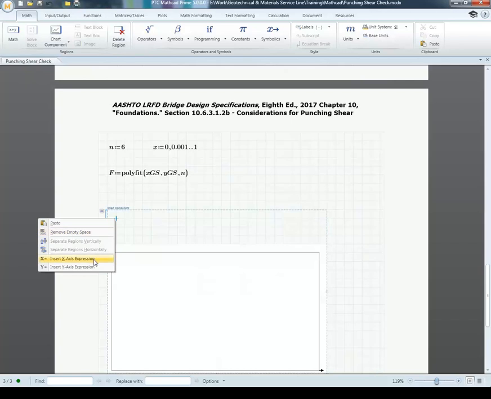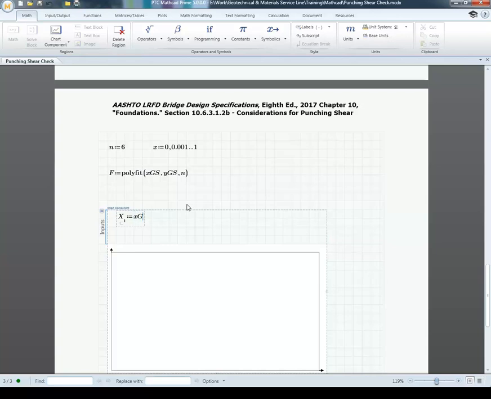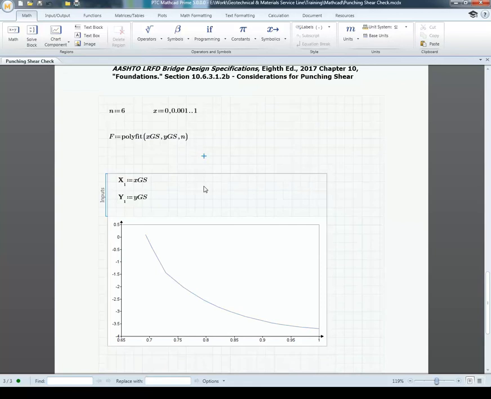So I'm going to right-click my mouse. I'm going to insert an x expression. I'm going to call it XGS. Then I'm going to insert the y value. I'm going to call that YGS. And I should get a plot. There we go. Now I've got a plot of those points.